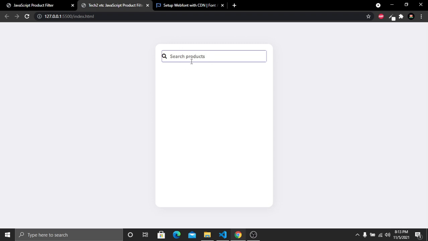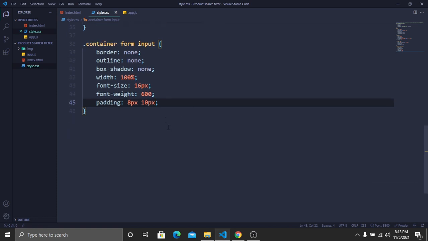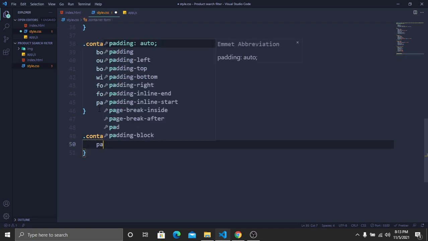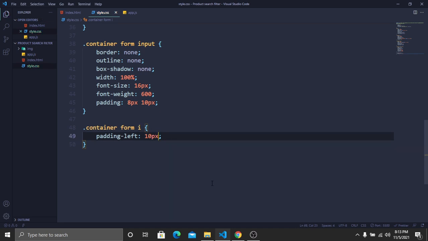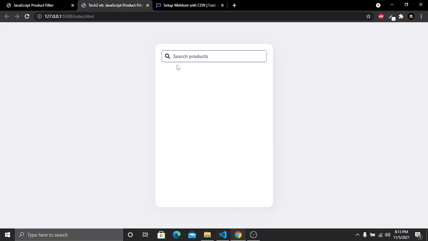Now after adding spaces for our input, I want some space on the left of our icon, so just go to our code and copy these class names and then paste it here. Then target our icon, and here I will add some padding left, and it will be 10 pixel. Now save and go to our website, and here you can see that we have our icon, and this icon is now having some space from the left side. So guys, we are done with our search bar.